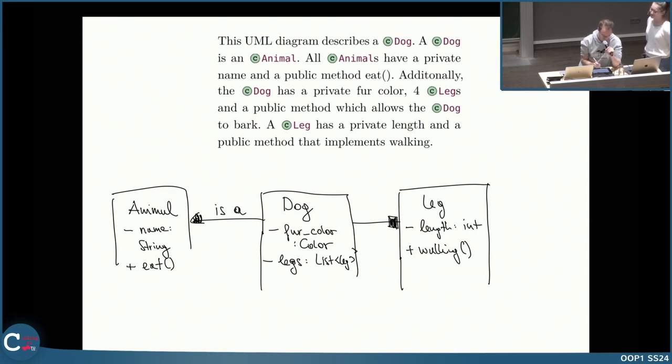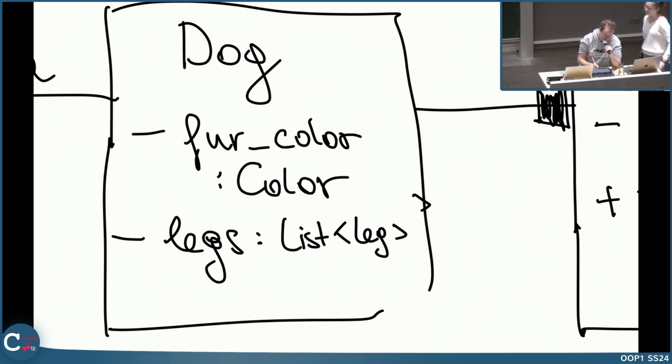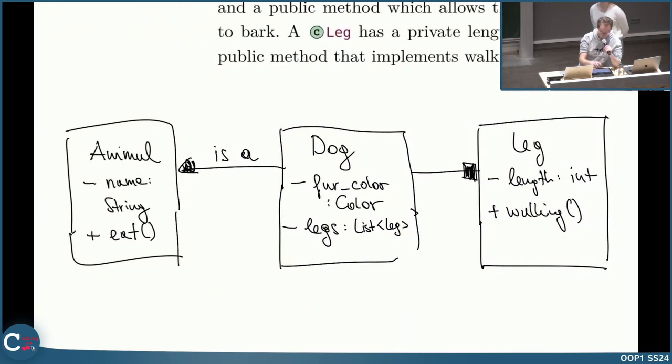Yeah, and this is indicated by this diamond symbol. And also here, I hope this is now visible enough, I just write it again. In this case, we just have a list of legs. So we have not the data type leg here, but we really have a list of leg or array of leg, whatever you want to use. You should also specify it like that in your homework, so we know you understand the description.